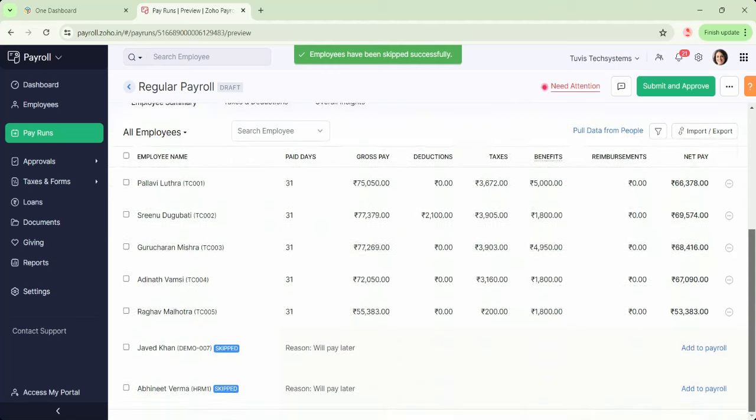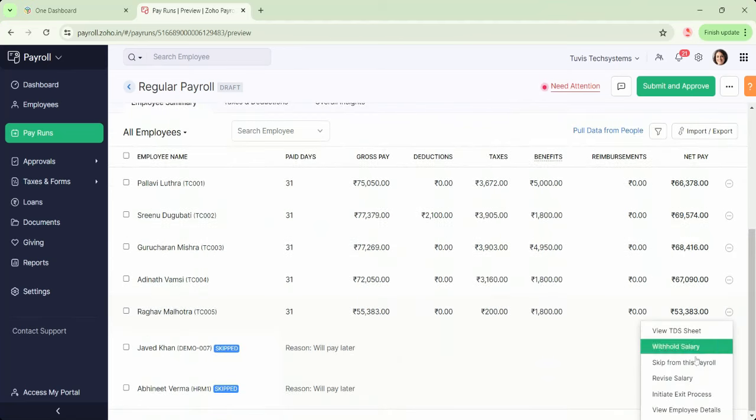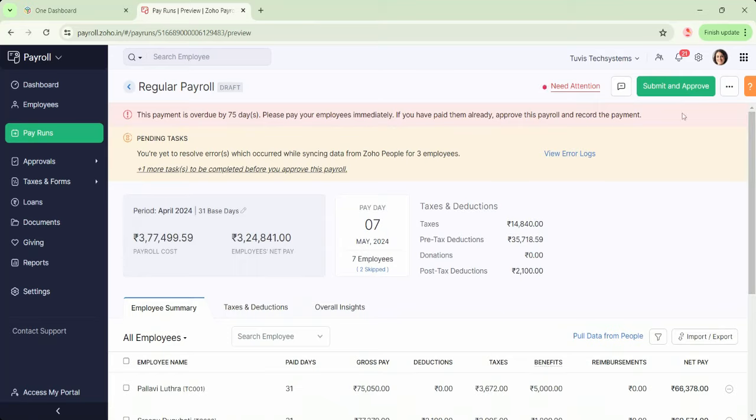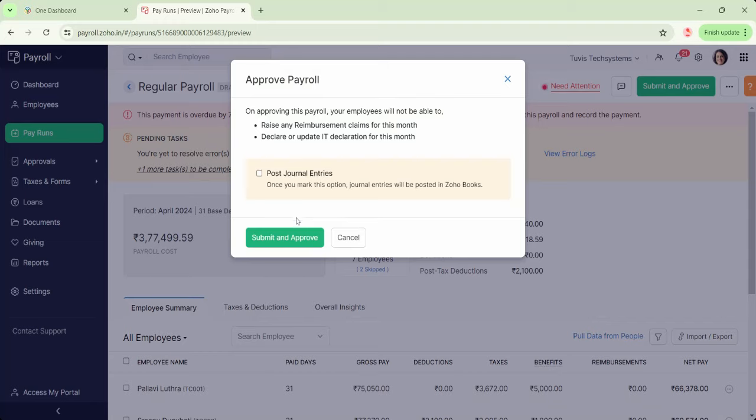We also have other options like hold the salary and revise the salary for a particular employee. We can initiate the exit process for a particular employee, which can be converted into full and final settlement of that employee's data. We can view the employee details from here. Now we have skipped 2 employees from this payroll. Now click on submit and approve.